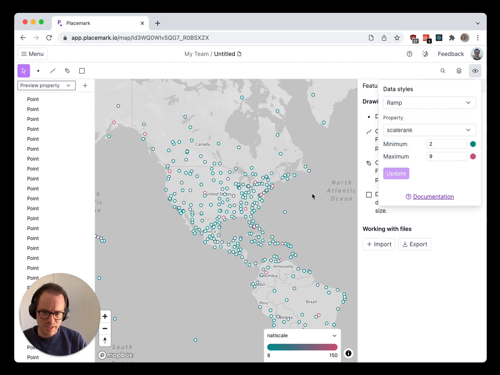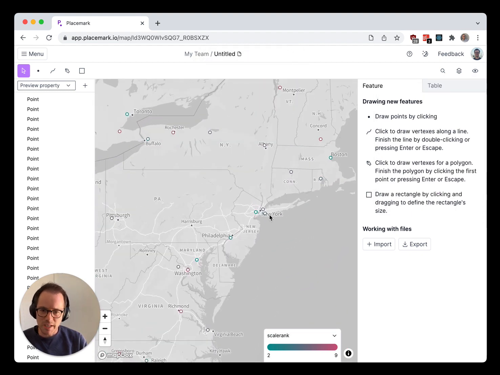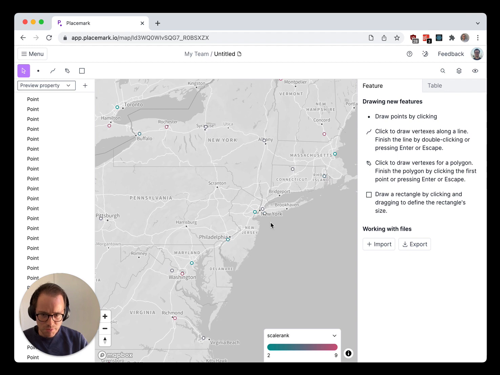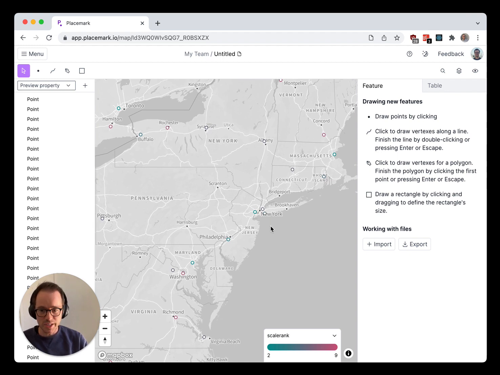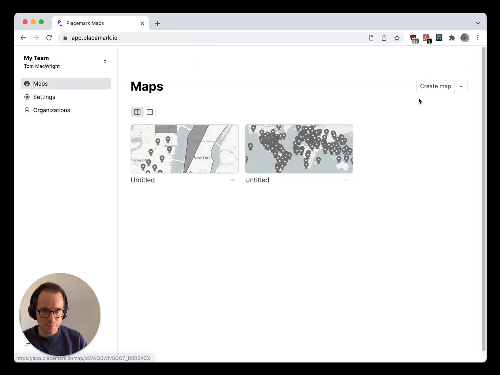If I want to change to the scale rank of those airports, I suspect that this is probably the scale at which you'll display labels to these airports to show more major airports and more minor ones. So the final option is simple style. And since I have this imported data with its own arbitrary properties, I'm going to create a new map to demonstrate this.